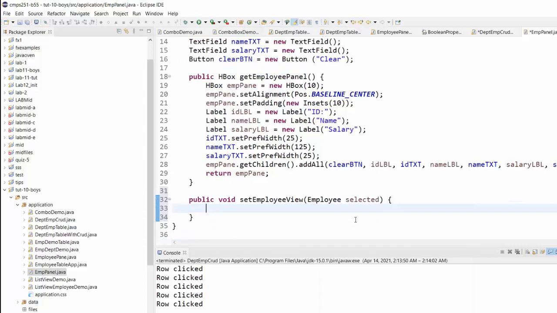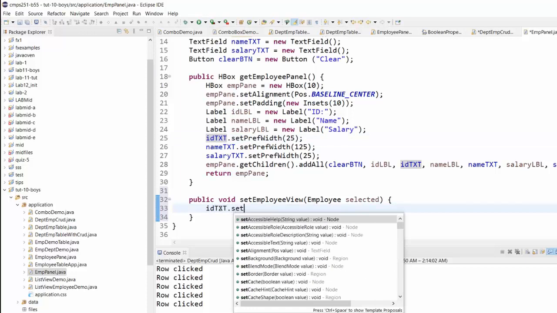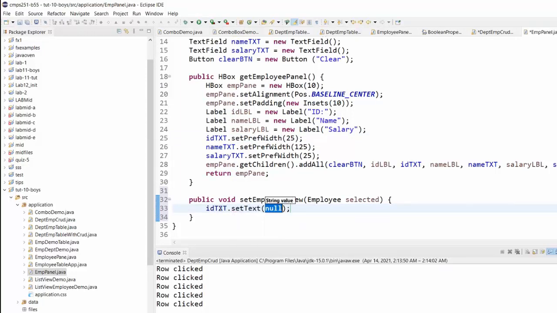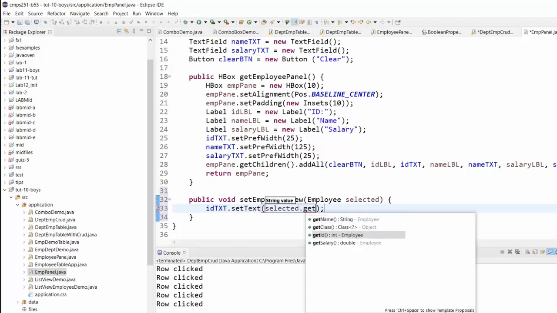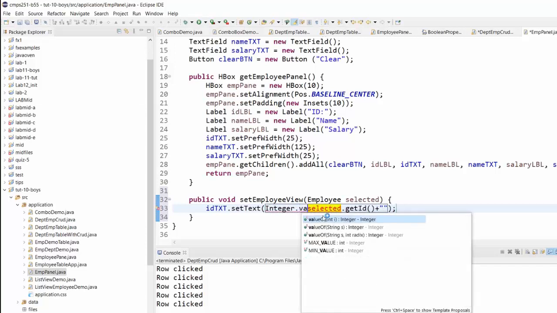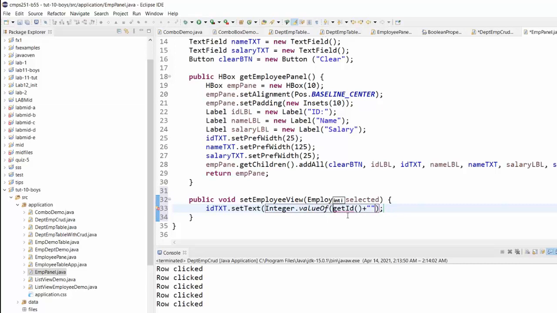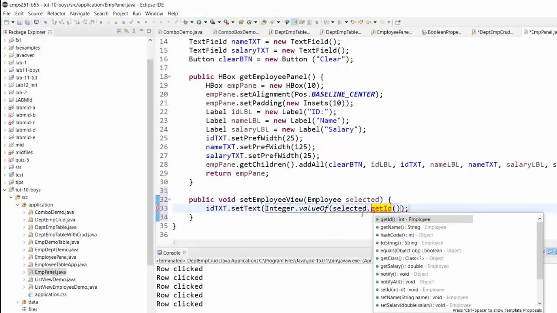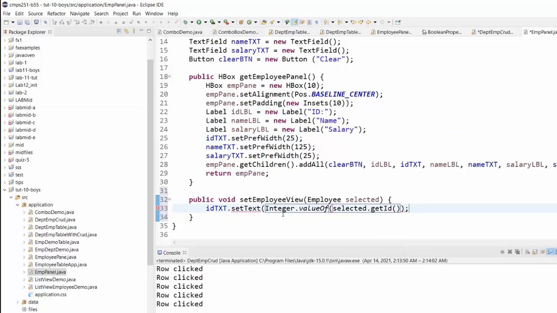It should be a simple thing. Import the employee. Now I just need to set the values for the text fields. You can say id txt dot set text. You can do now selected, which is an employee object, get id. But remember, id is an integer. So you either can do something like this, or you use integer dot value of. And this is a value now. No need to do that, plus space here selected. So this way you are converting it for set text.